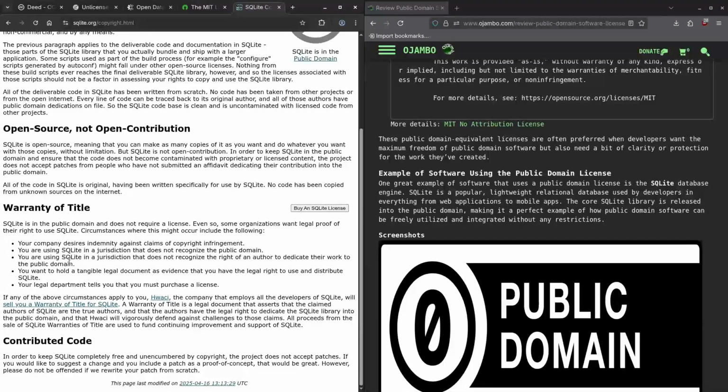In order to keep SQLite in the public domain and ensure that the code does not become contaminated with proprietary or licensed content, the project does not accept patches from people who have not submitted an affidavit dedicating their contribution into the public domain. All of the code in SQLite is original, having been written specifically for use by SQLite. No code has been copied from unknown sources on the internet.